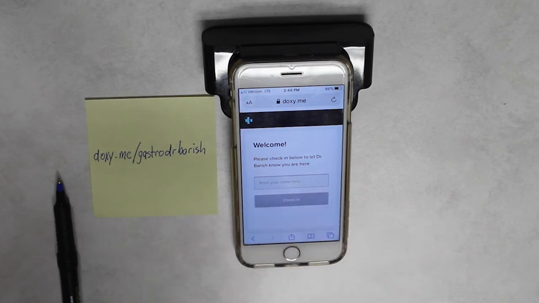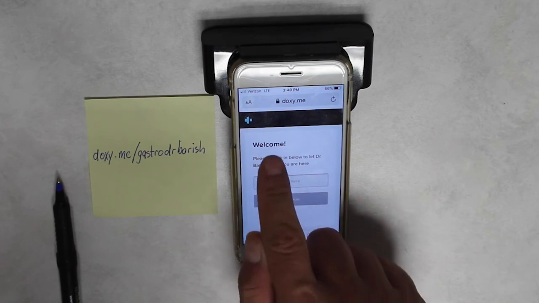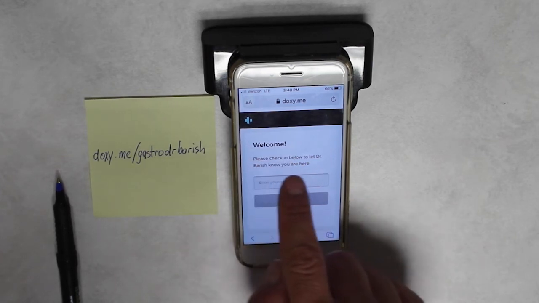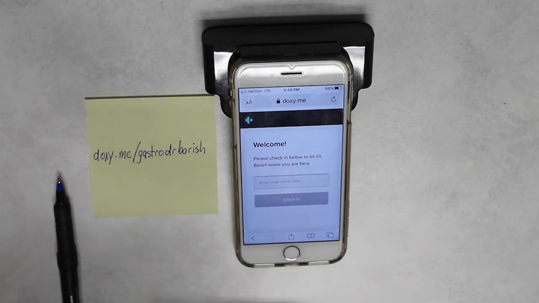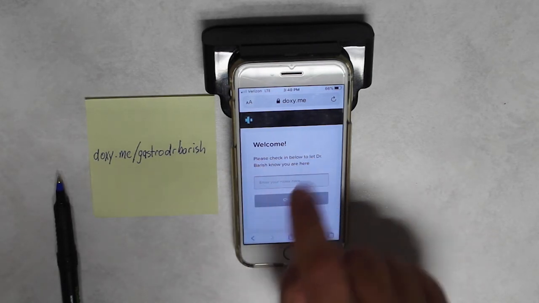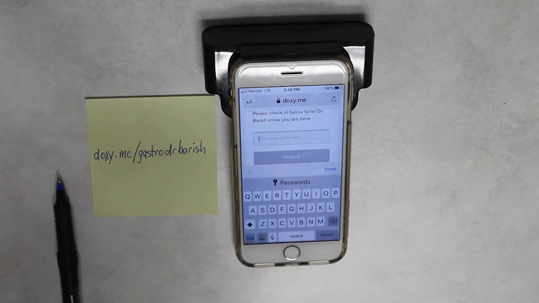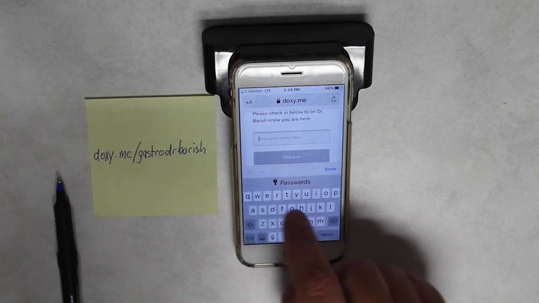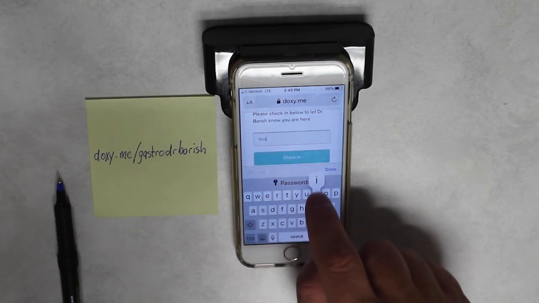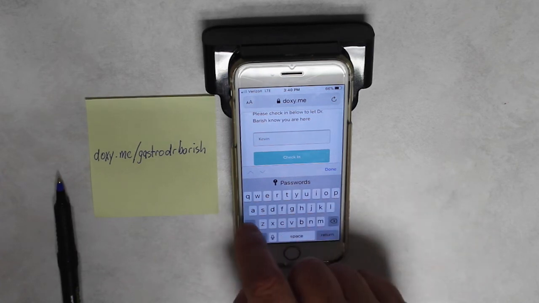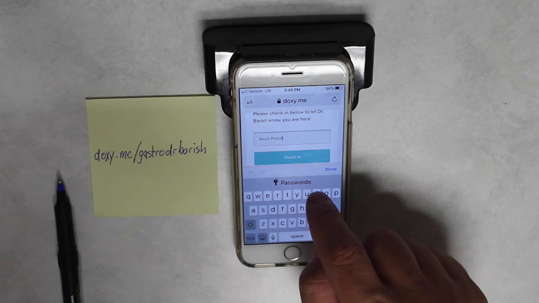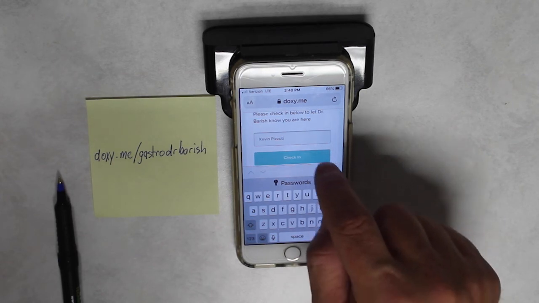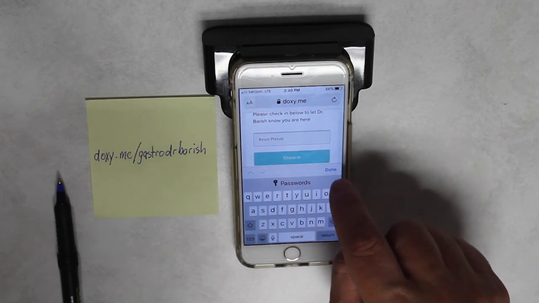If your appointment is with one of the other doctors, it'll still look like this and say, please check in below to let the doctor, and then the name of the doctor that you're going to be seeing, know you're here. I'm going to go ahead and enter my name. Please enter your first and last name. And then you can either hit done or check in.